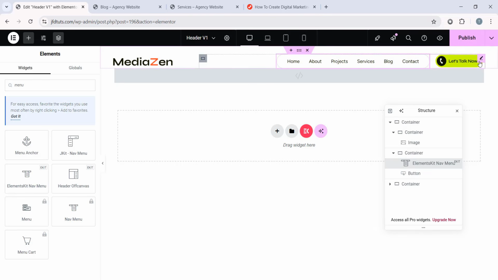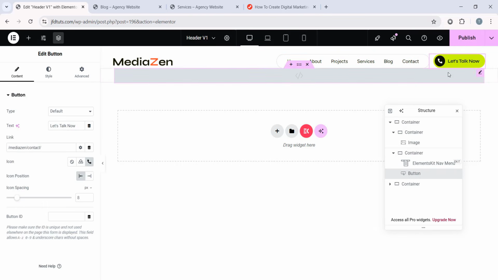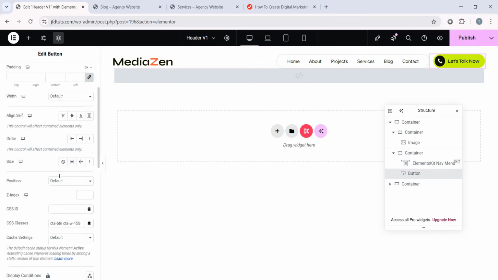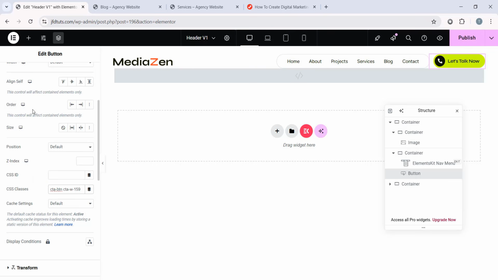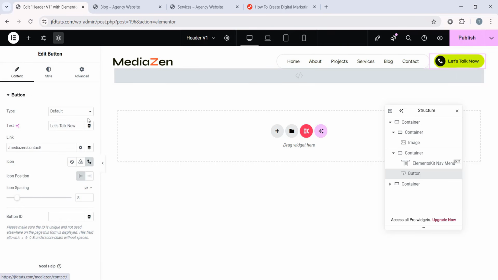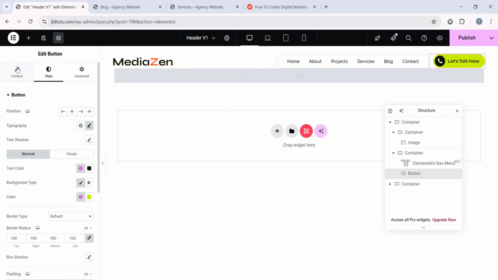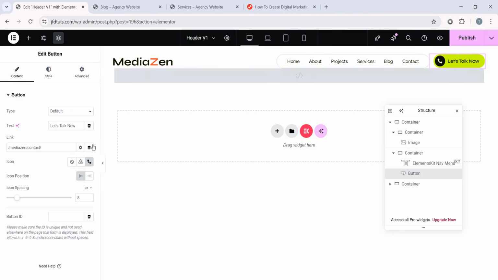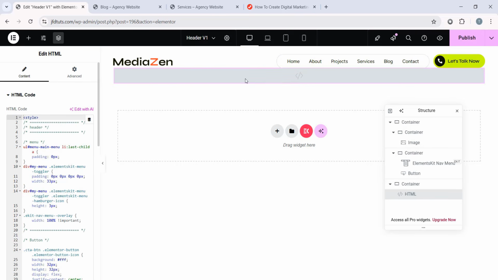Alright, so on the header, after that we have this button, it has one icon, it has some custom CSS. You don't need to worry about anything, just customize according to your preference, like change the text, or if you want, you can change the color and all. And this button is linked to our contact page like this. Okay, so by clicking this button, people will land on the contact page. After that, we have nothing here, just a custom CSS widget. So this is our header.